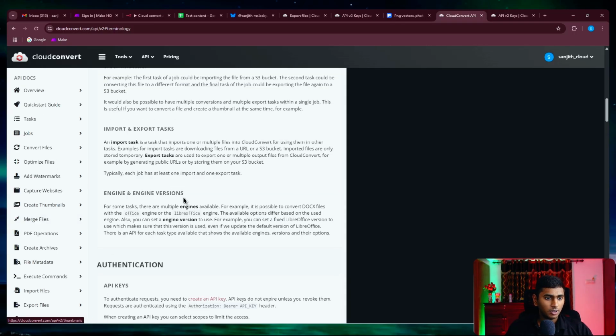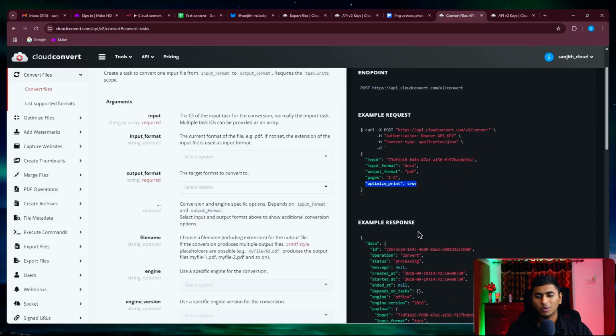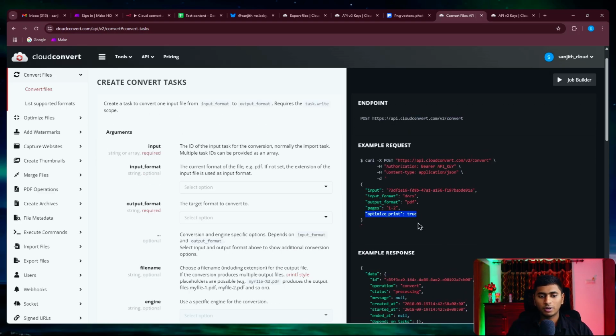Let us first have a look at convert files. In order to convert a file, you use this specific endpoint and this body. For this, you give an input and the input file format. Let's say you don't know the input file format, for example you're converting an image and the format could vary; just cut out this part. You would just specify the output that you want. If you're using a PDF, you can mention the page, or else you can just cut that out. Optimize print is not something important, but if you want the image optimized or some sort of compression, you can enable it as true, or else you could just delete this aspect. So this is how the body looks.